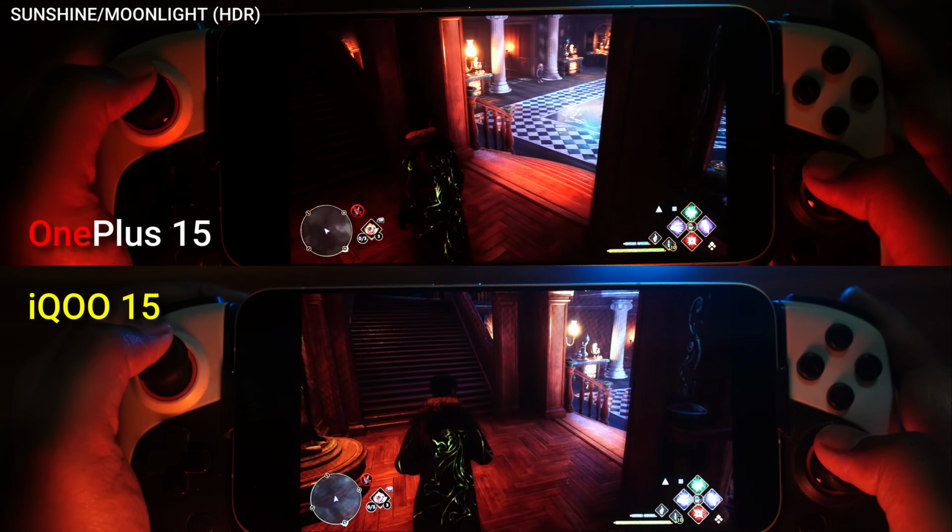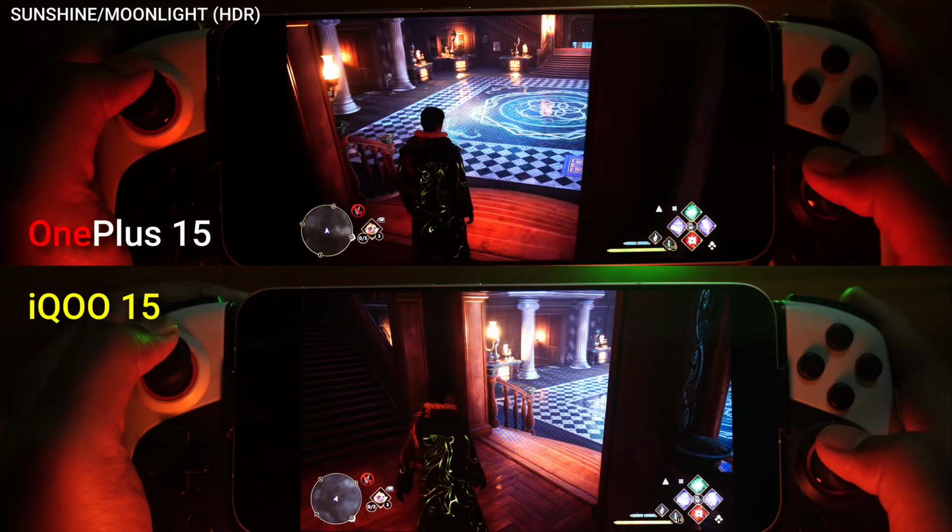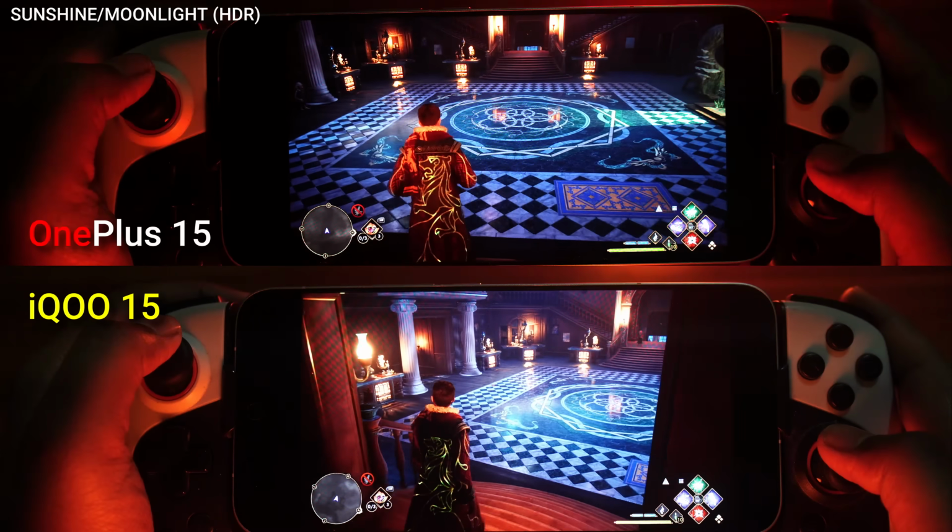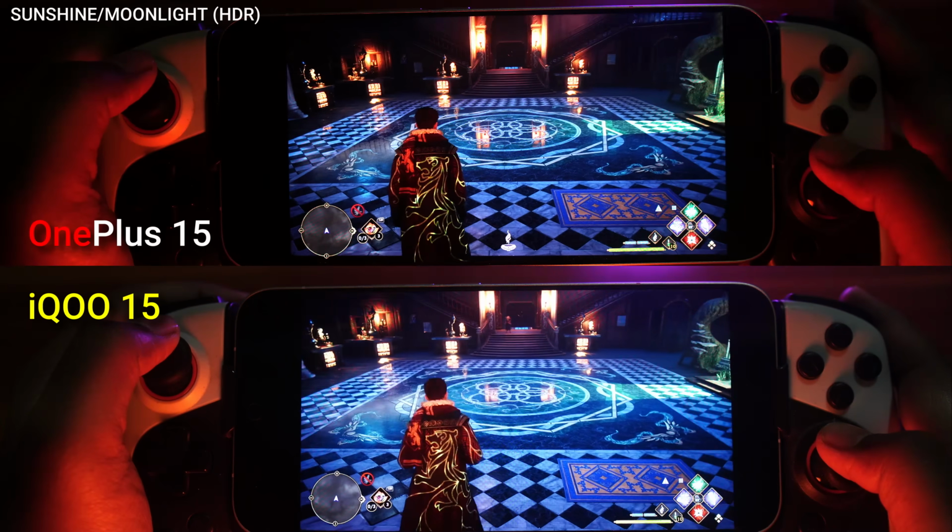Next up is Hogwarts Legacy, and this game provides native HDR support and it is still the same. The iQOO's HDR capabilities are just better than the OnePlus.